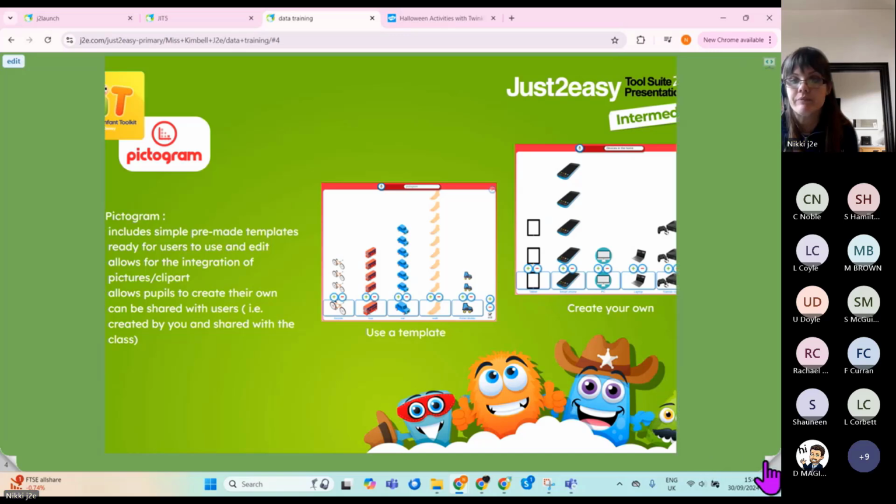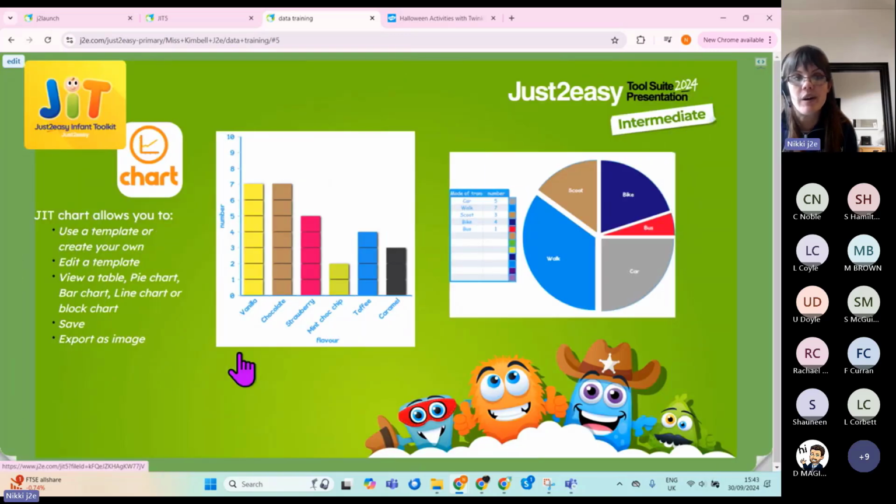Now let's have a quick look at chart. So JIT chart works in a very similar fashion. It's a nice step up from pictogram. If your students are familiar with using pictogram, it shouldn't be too much of a jump. It allows you to use a template or create your own, same as pictogram. You can edit a template. You can view data in a table, pie chart, bar chart, line chart, or block chart. You can save, and you can also export that as an image.